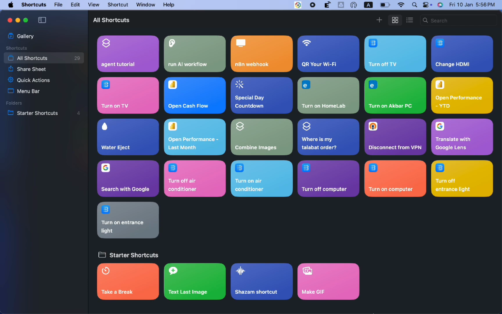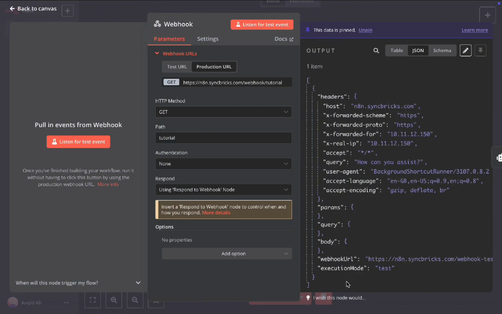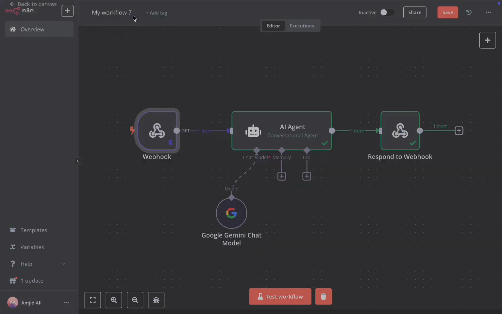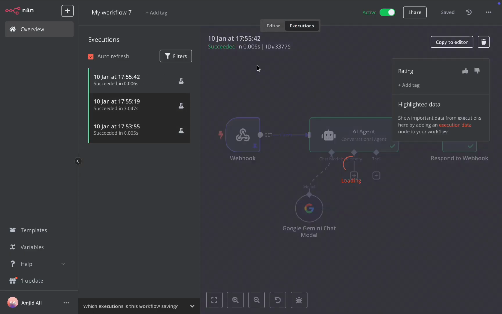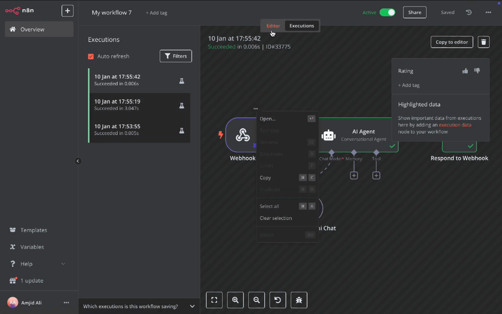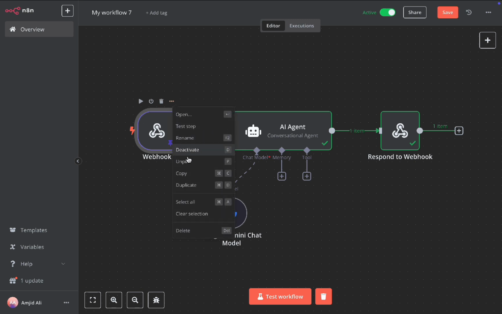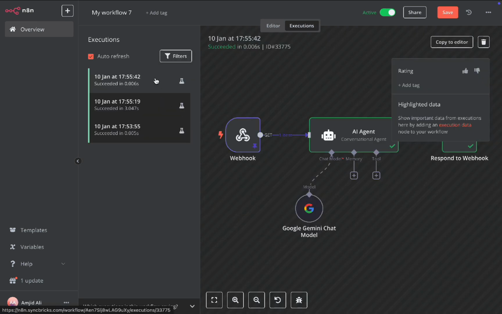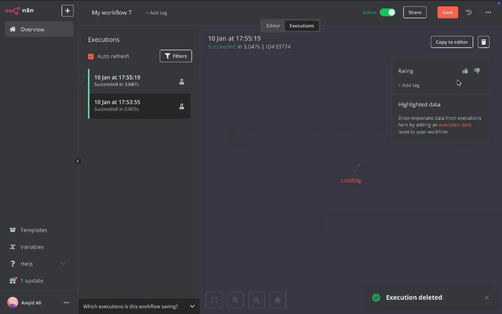And I will go back to n8n, save the changes, activate the workflow. That's it. Now it will take all the queries and it will start running. So I will be just going back and I'll just unpin this. So these were 3 responses that we tested. Now we'll be going with the new responses.